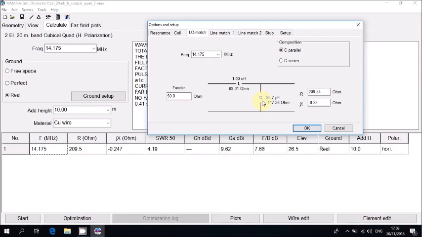The voltage rating also should be higher than the voltage driven to this antenna. Okay, and the second system is C series. You see now this capacitor in series with this feed point. The value here for capacitor, the value here for inductor. Also, you need enough rating.